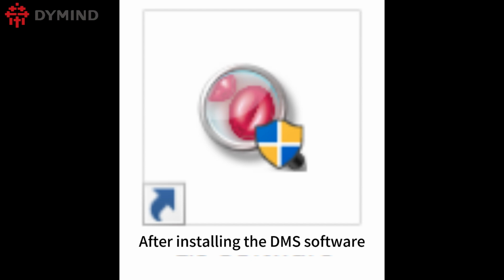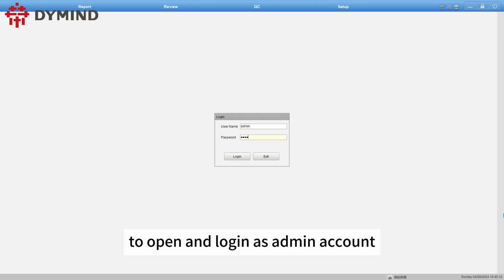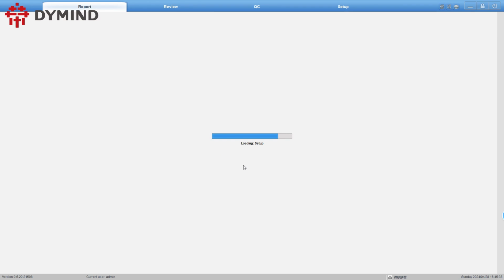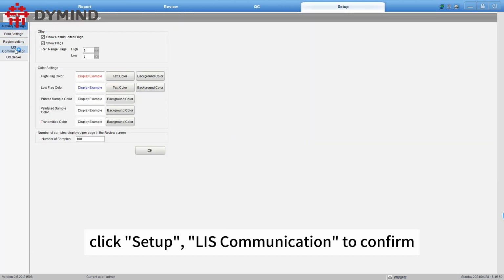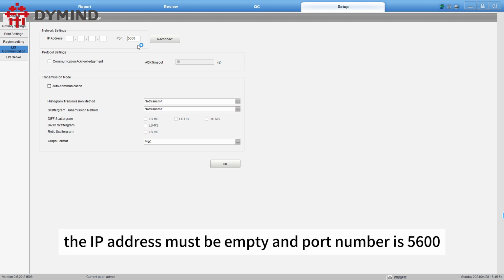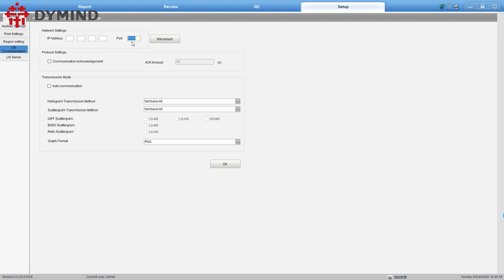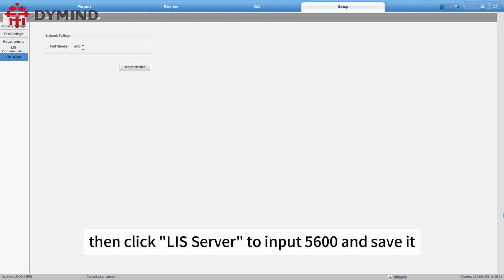After installing the DMS software, kindly double-click the icon to open it and log in as the admin account. Click Setup, LIS Communication to confirm the IP address must be empty and the port number is 5600. Then click LIS Server to input 5600 and save it.